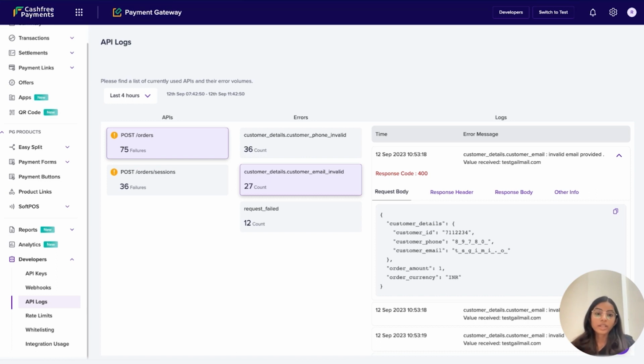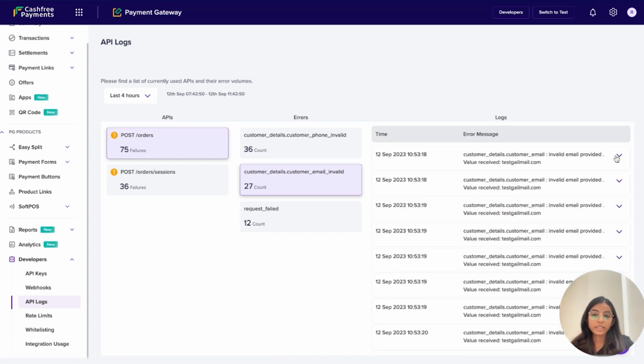That is how you can see why your APIs are failing or what the major errors contributing to that failure are, and you can debug that issue and make your integration better. You can do that for the last 4 hours. You can see for the last 24 hours as well.